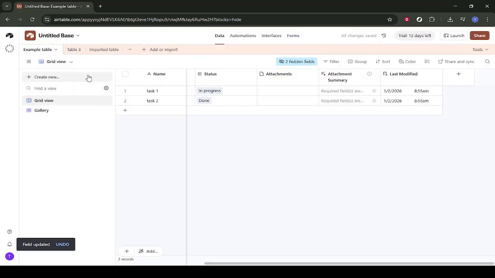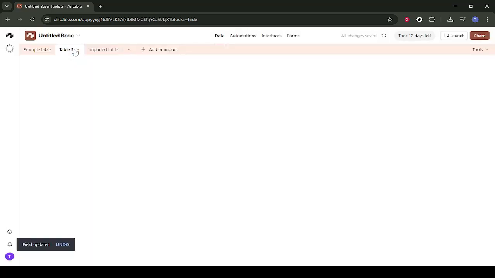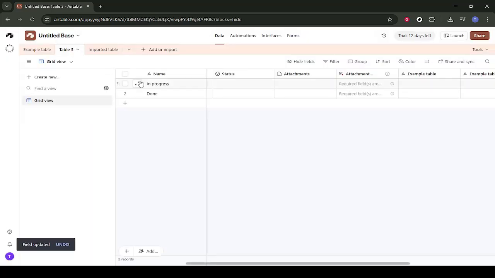Finally, switch over to the table you just linked to, such as Table 3, to see the relationship from the other side. You'll notice that Airtable has created a corresponding linked field there as well. This connection is what lookup fields use to pull in related data across tables.